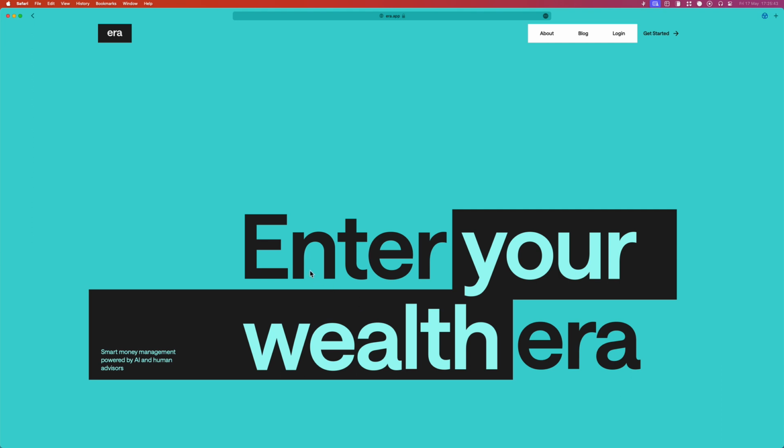But then they split it up, right? And they do that with this visual background on certain words. So first of all, "enter your wealth era" is the full sort of tagline. And then they've highlighted "your wealth", right? So they're immediately taking some of those words and relating them to you, the visitor.